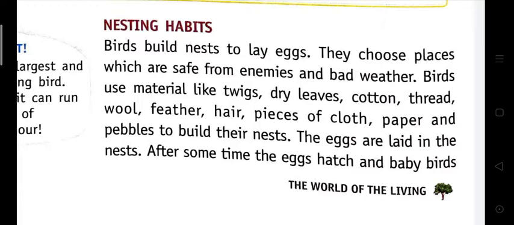Why do birds build nests? Because they have to lay eggs.